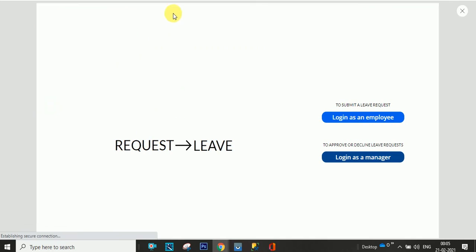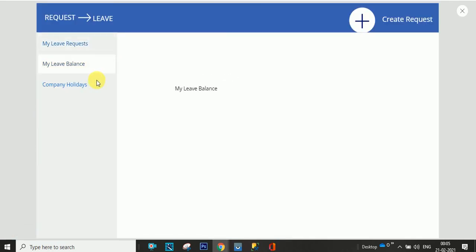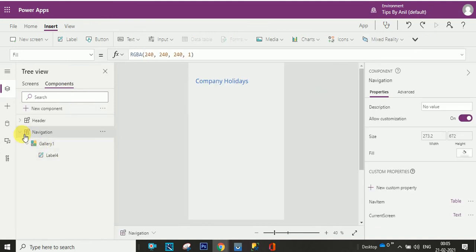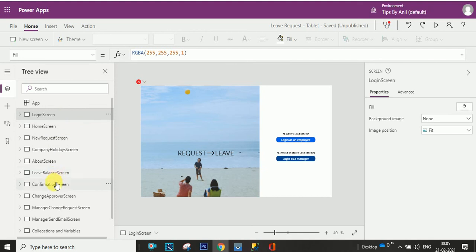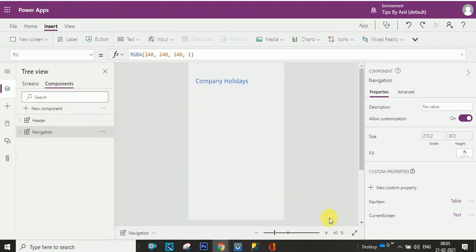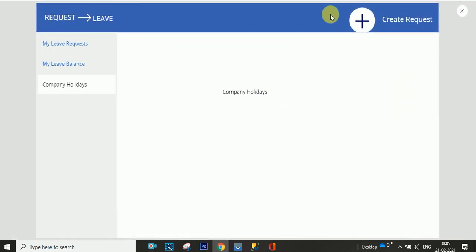Here we have created the component. The components are reusable things, but if you see in the template, they didn't use any kind of component, and you know the benefit of the component. So in this video we have only learned how we can create this header and this left navigation. That's it for this video, and we will cover the inner screen in my next video.